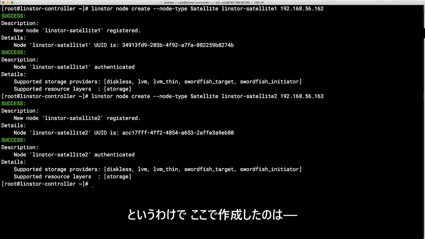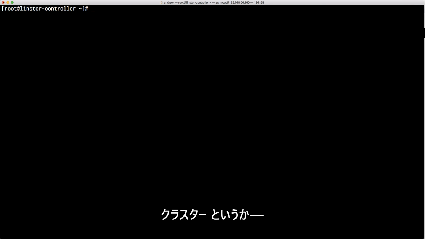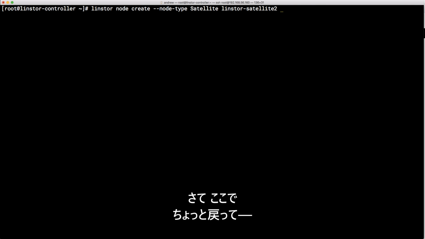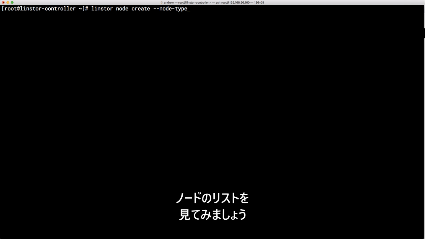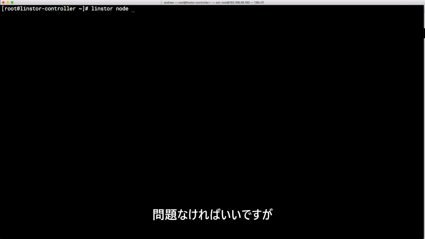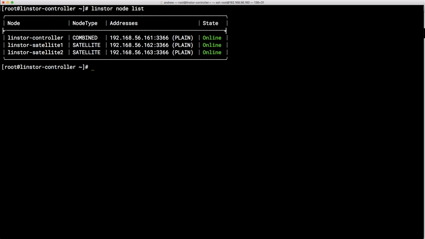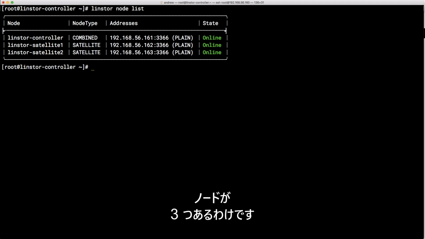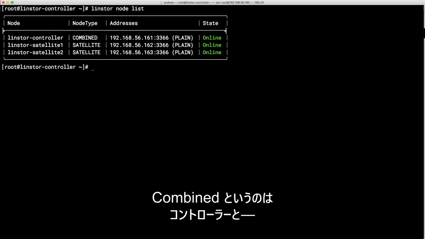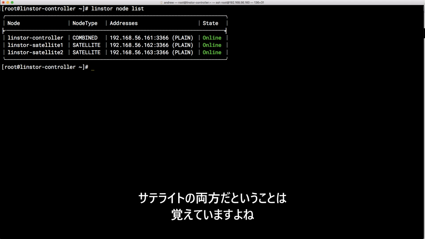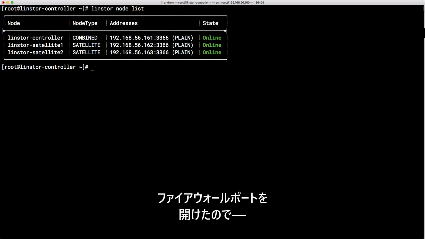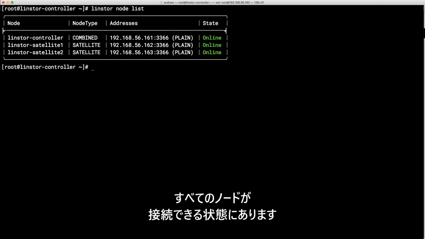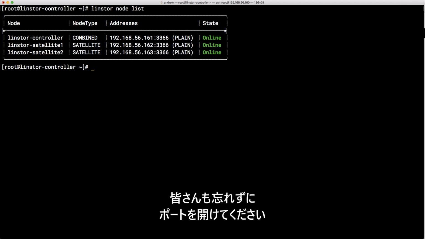So we've created our cluster, or at least the nodes that are going to participate in the cluster. We can go back now and just take a look at our listing of nodes and make sure that it all stays nice and green. So the controller holds the database, and we can see when we're reading from that database, we know about our 3 nodes, and we can see the node types of combined and satellite. And don't forget, the combined type is both a controller and satellite node. And they're all able to connect through because we've opened up the firewall ports. Don't forget that on your systems.